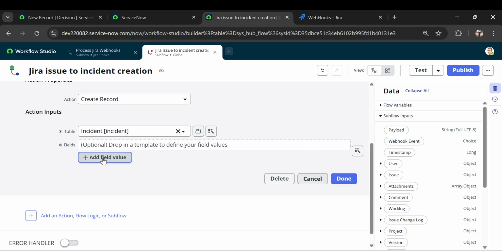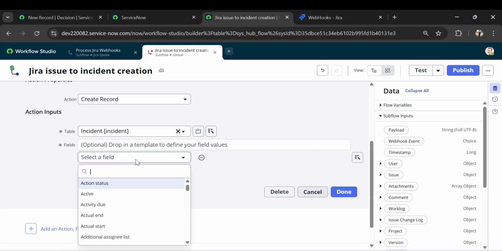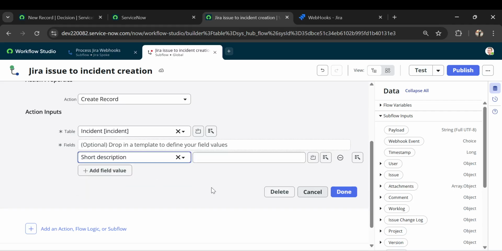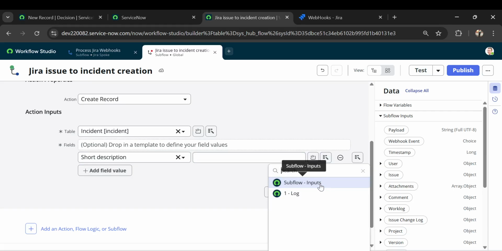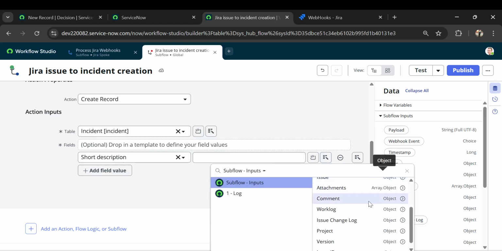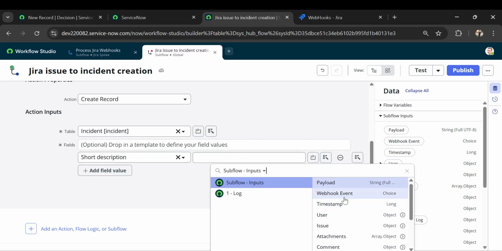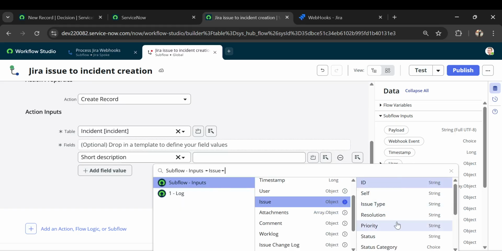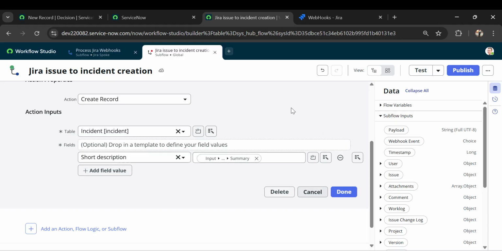All right. Now, which field of the incident table do you want to populate? I want to populate short description. The incident table has a short description, and I want to populate it from the summary field of our issue in Jira. For that, you should click on the fields. Under the fields, we have the subflow inputs, then issue, this record, and under this we choose the summary. Whatever summary we provide for the Jira issue, the same thing will be the short description for the incident.